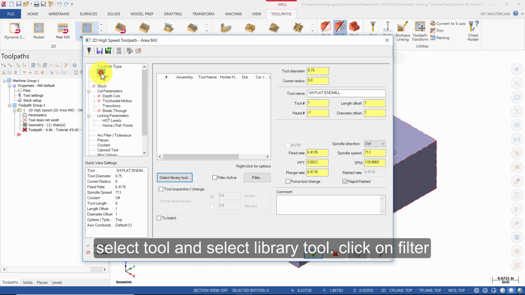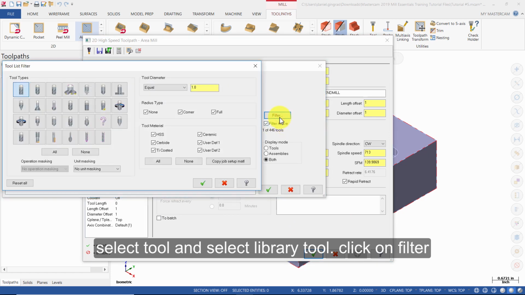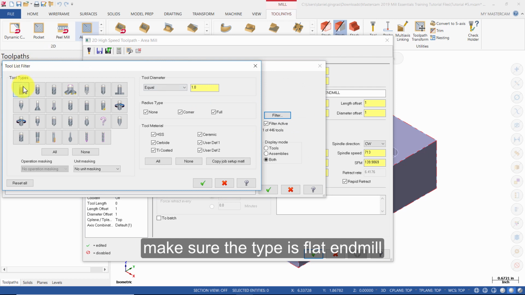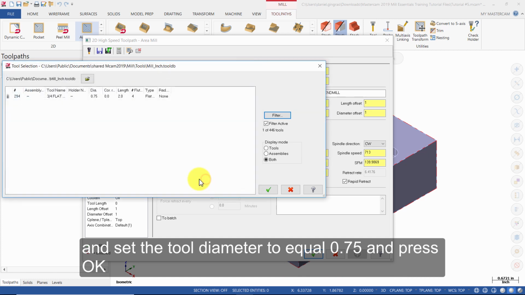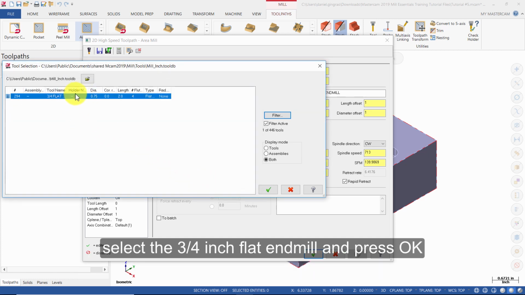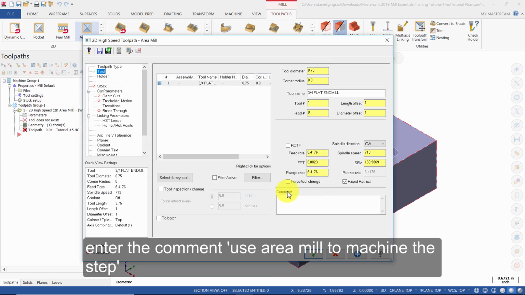Select Tool and select Library Tool. Click on Filter. Make sure the type is Flat End Mill and set the tool diameter to equal 0.75 and press OK. Select the 3/4 inch flat end mill and press OK. Enter the comment, use area mill to machine the step.